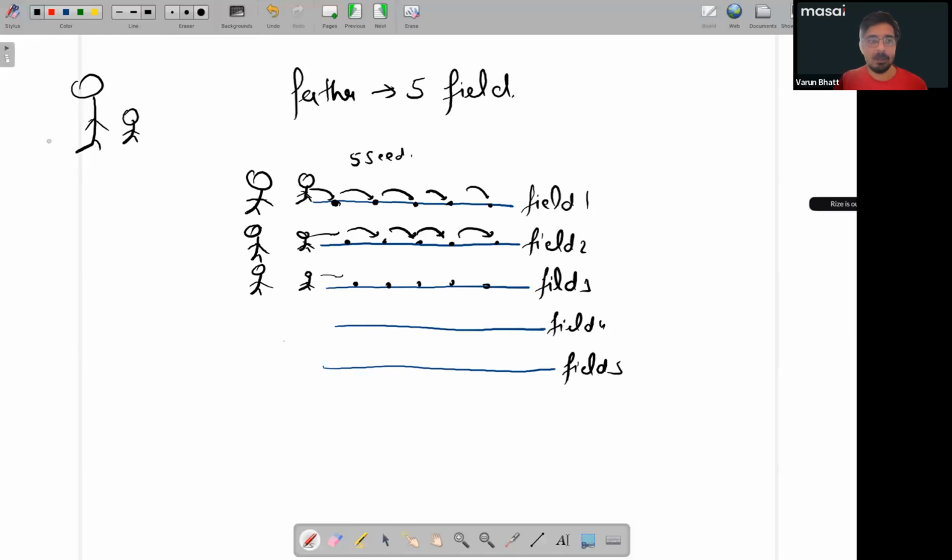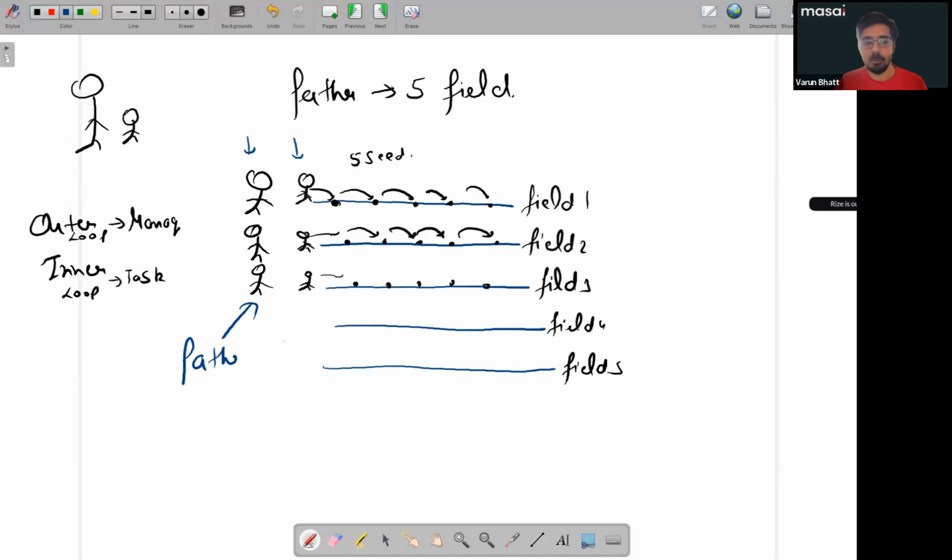Previously I told you this concept that we have something known as an outer loop and an inner loop. This is the one who actually manages, and this is the one who is actually doing the task. Now tell me, in these two people, father and son, who is the one who is managing? Basically, it's the father who is doing the management, and it's the son who is doing the task.